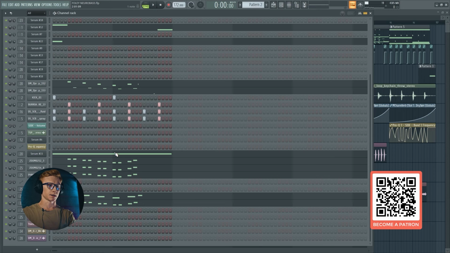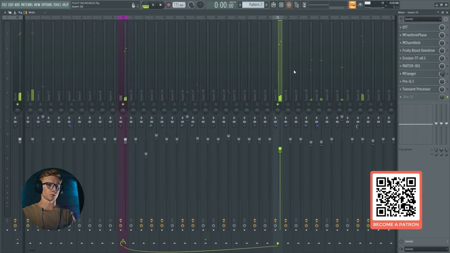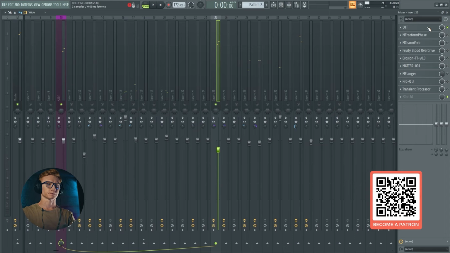So this is the first layer, really high pitched. The second one is super high. And the final one, the frying pan, is a bit lower, in the mid frequencies.